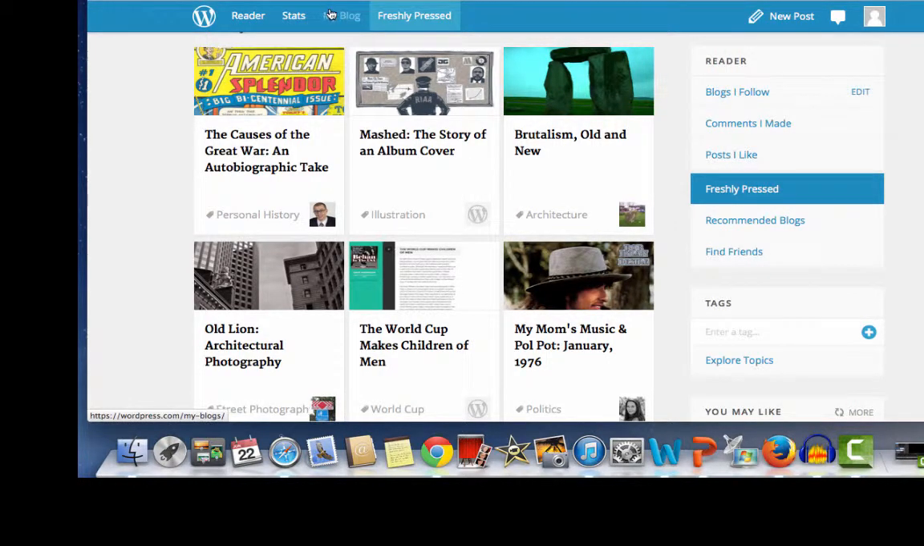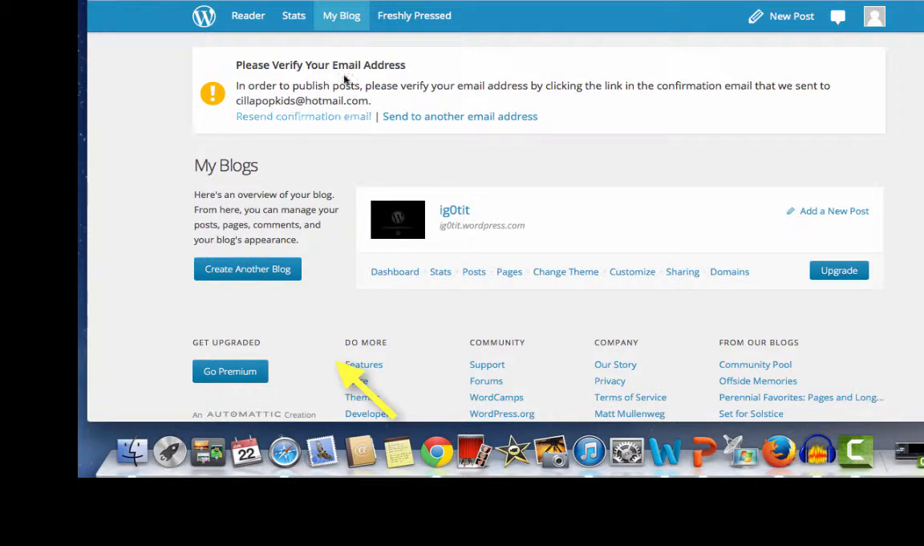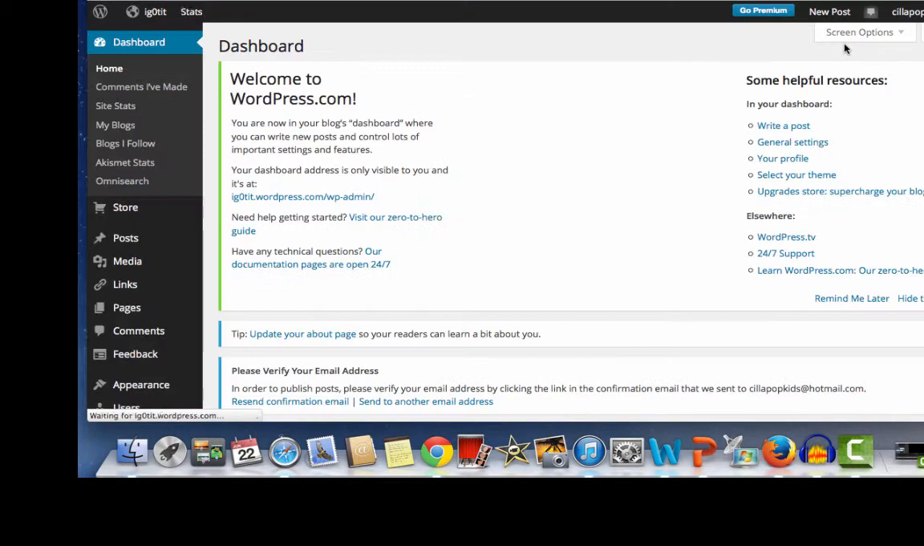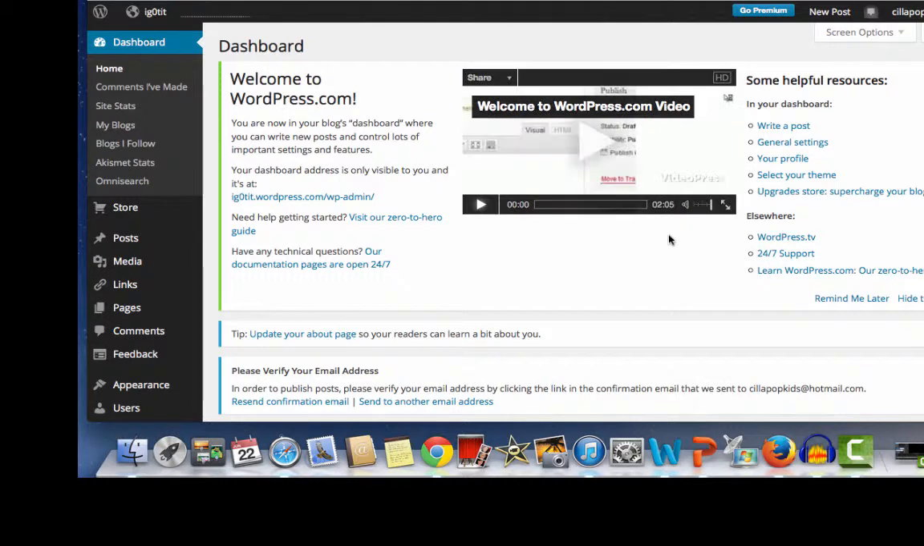At this point, we need to go to the dashboard. Like the dashboard of your car, this has all the control and power buttons for your web page. You can get to your dashboard by going to My Blog and selecting the link for Dashboard, or by going to the top right corner and selecting the name of your web page. The short instructional video can be helpful, and I suggest you watch it.